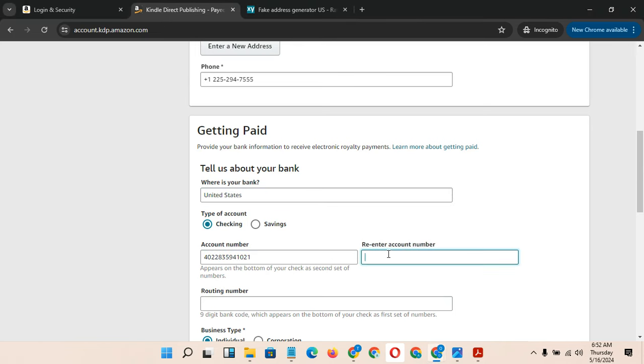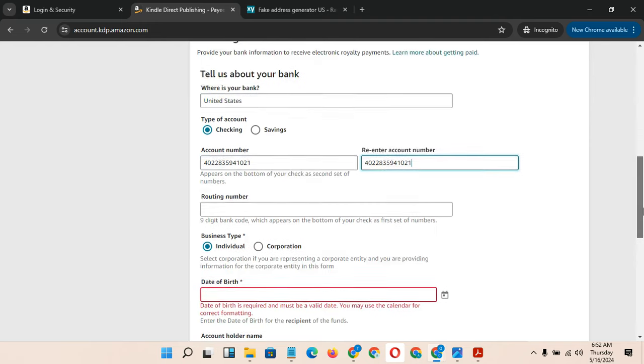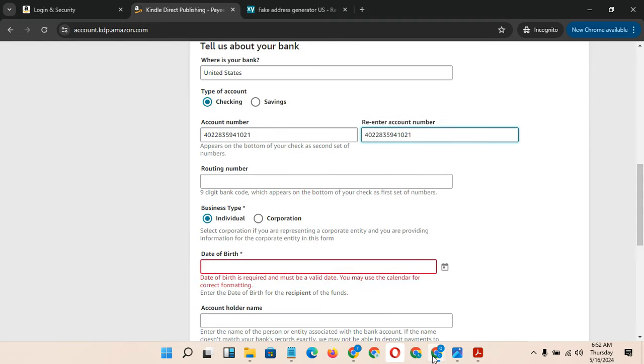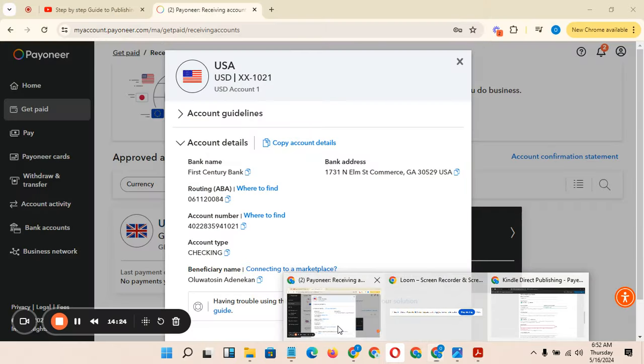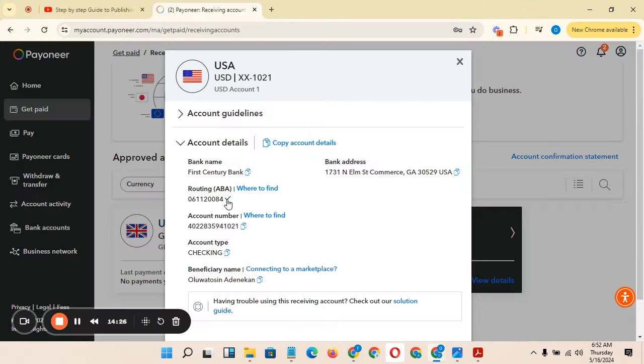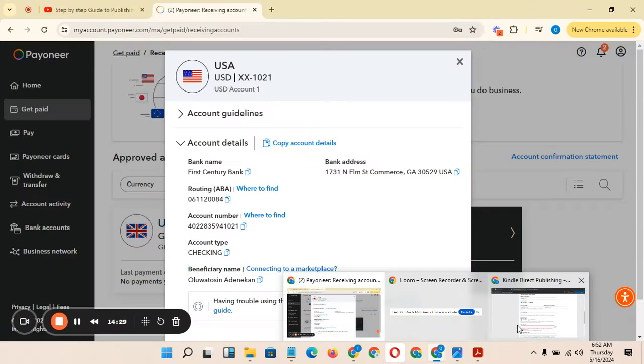You paste it, and you type it again. You paste it. Next is this. We're going to look for it. Where is it? Routing number. Copy this, then you go there and paste.